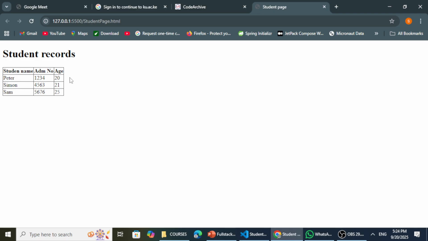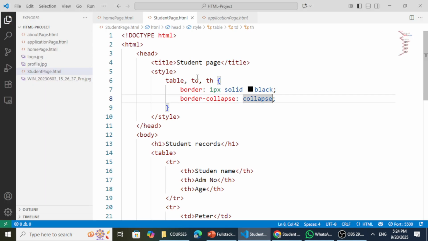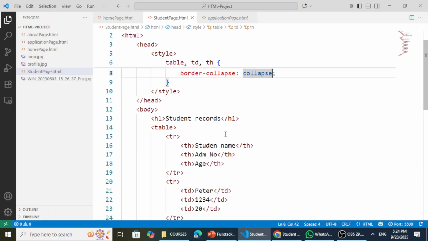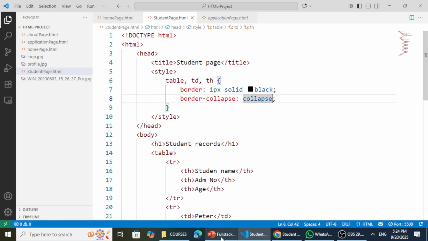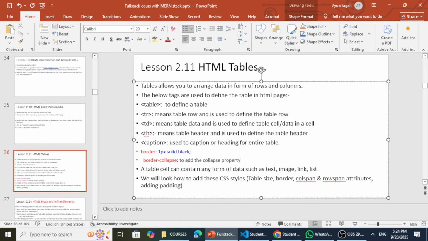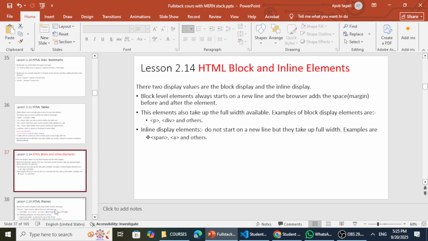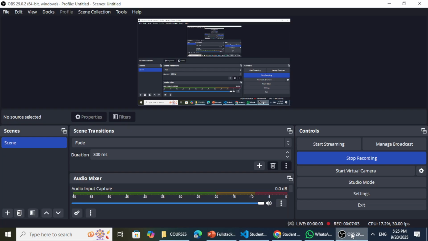So with this, you've been able to insert a simple table. In the upcoming lesson, we will see how to add more styles to this table to even increase the size and add some background colors. So that's all about this particular lesson, and see you in the next lesson where we look at the concept of inline and block elements. Otherwise, thank you for joining, and see you in the next lesson.